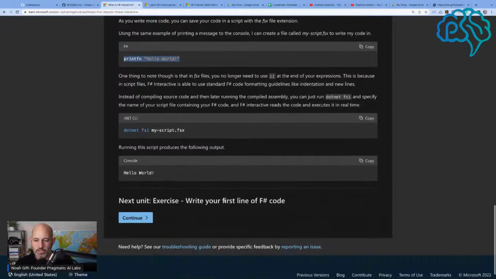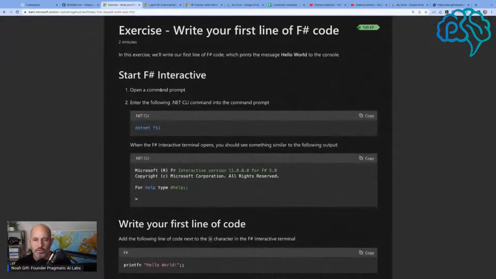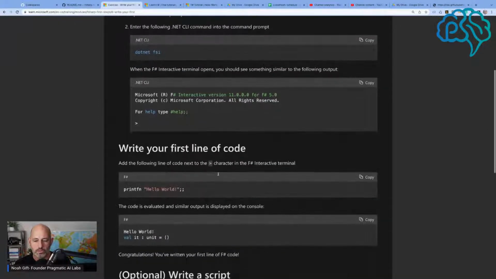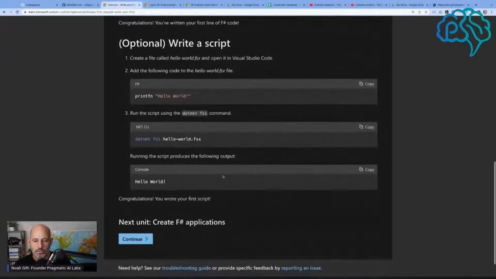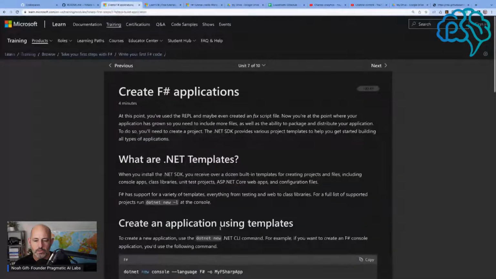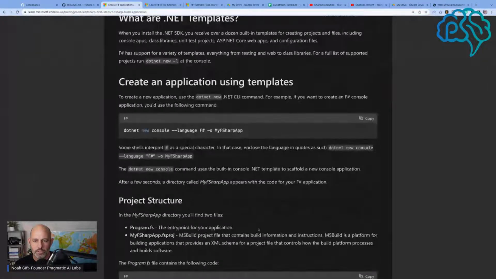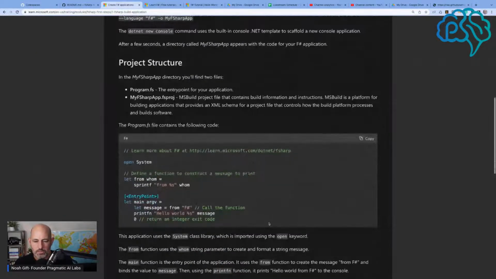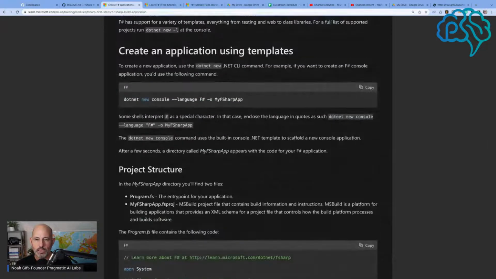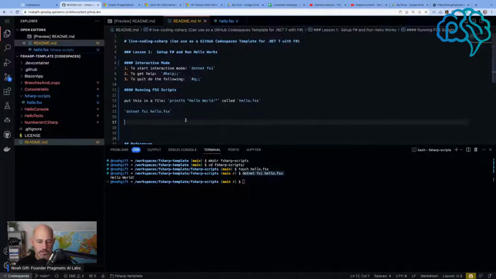All right, so write your first line of F sharp code. So now we already did all that. So let's create an F sharp application. Okay, so this is basically an application using a template. Okay, let's do that next. So now we're going to do another one, which is create an F sharp application using a template.